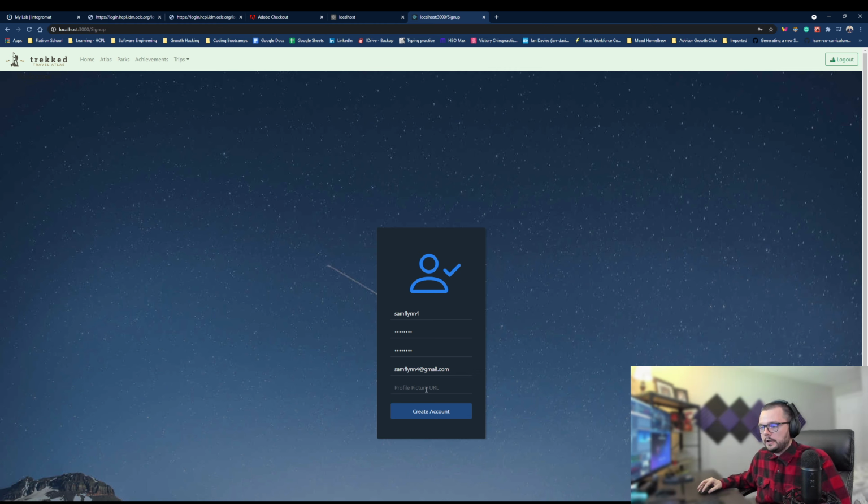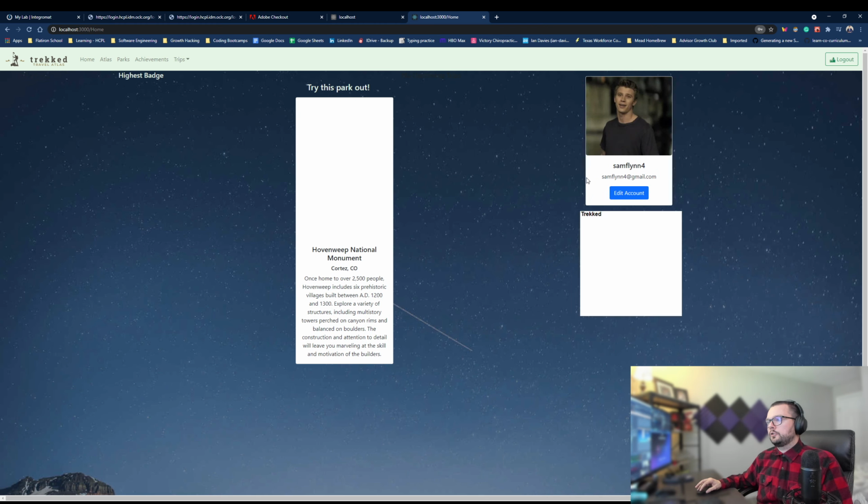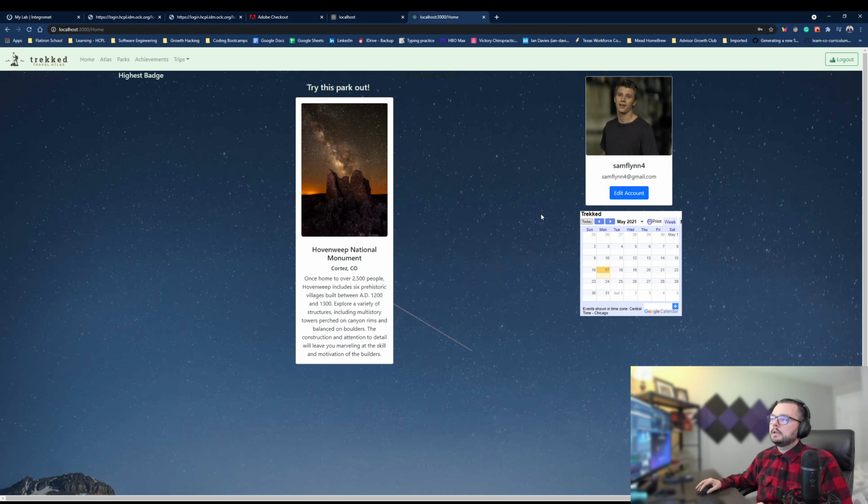And then we're going to enter a profile picture using a URL. Now, ideally, we will change this to an upload feature. Once the account is created, you'll be able to upload a picture of yourself. But for now, this is just where we're at.